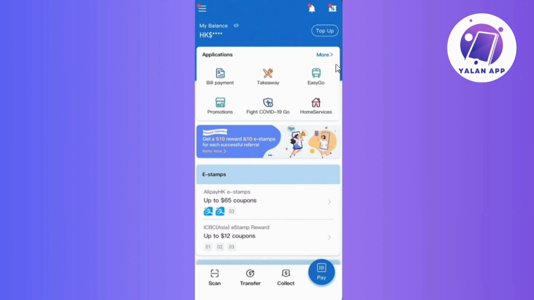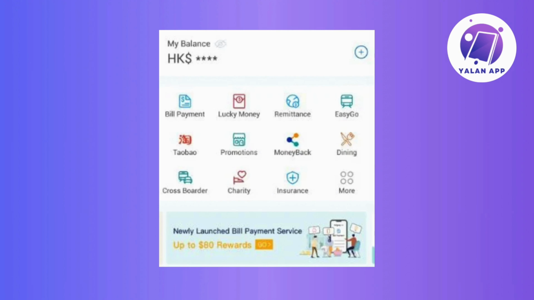Okay, so to effortlessly transfer money from Alipay to GCash, start by logging into your Alipay Hong Kong account. And once you're in, head to the More section and find the option for remittance and click on it to explore further. Now, in the remittance menu, opt for new remittance and select GCash as the destination for your funds.